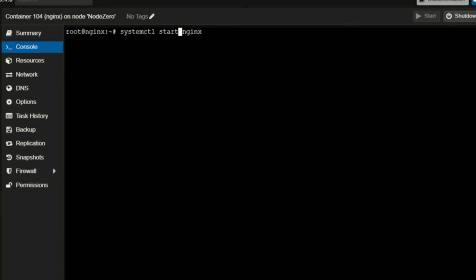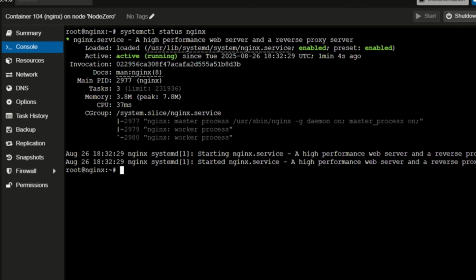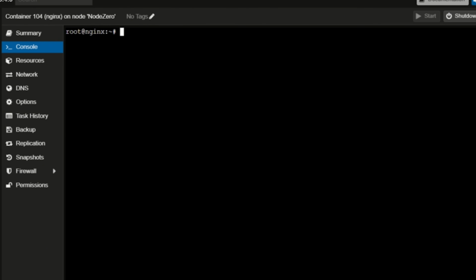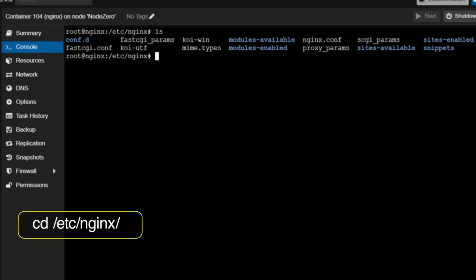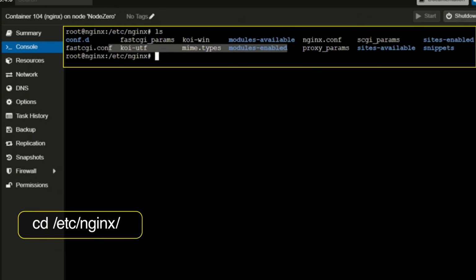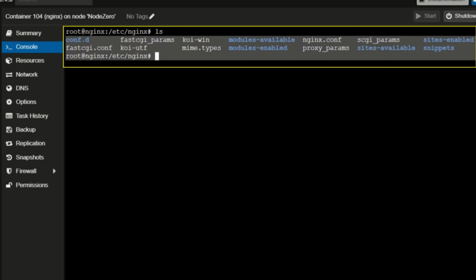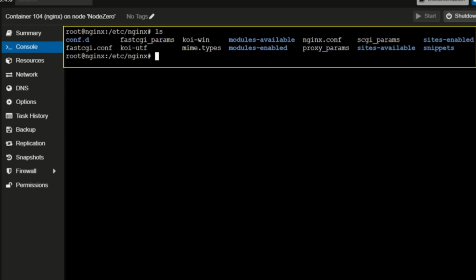So if we do go here and do status, we can see that NGINX is up and running. To be able to find the config files that we are going to be looking at for the setup, we can go into cd /etc and then nginx. If we do ls, we can see that we have these files right here. This is kind of like the config file for the NGINX server. But the ones that we're going to be paying attention to most are sites-available and sites-enabled.